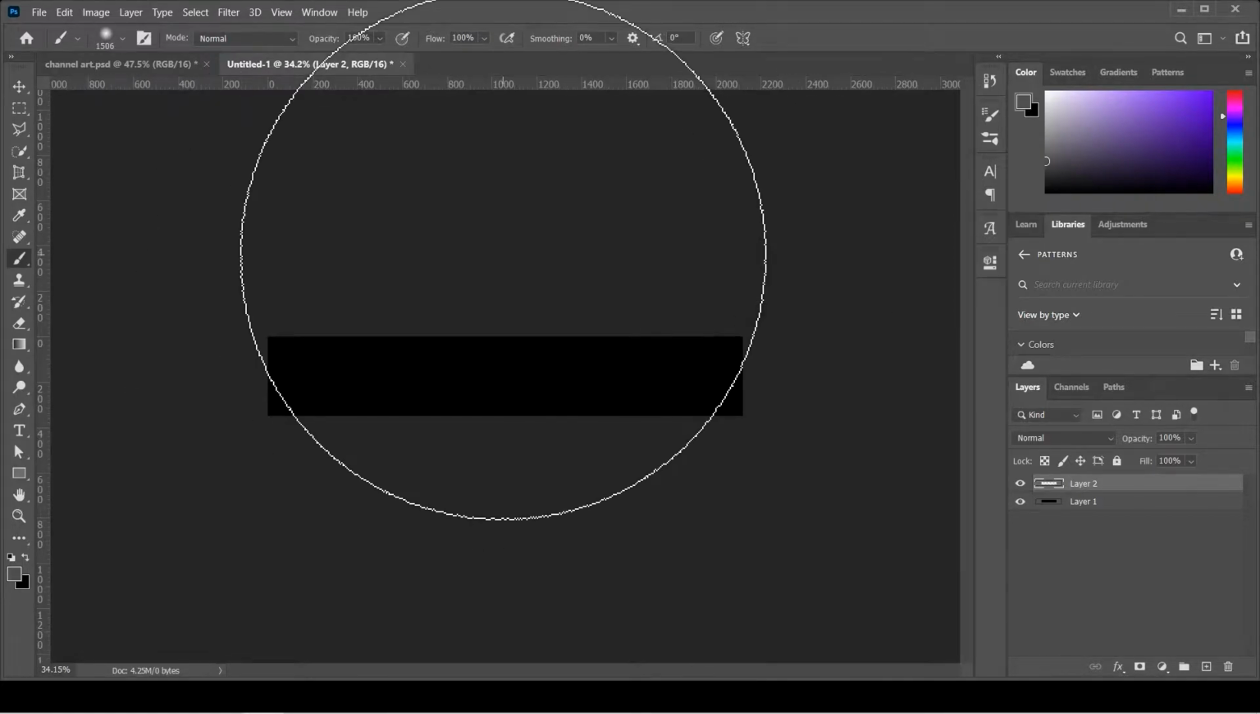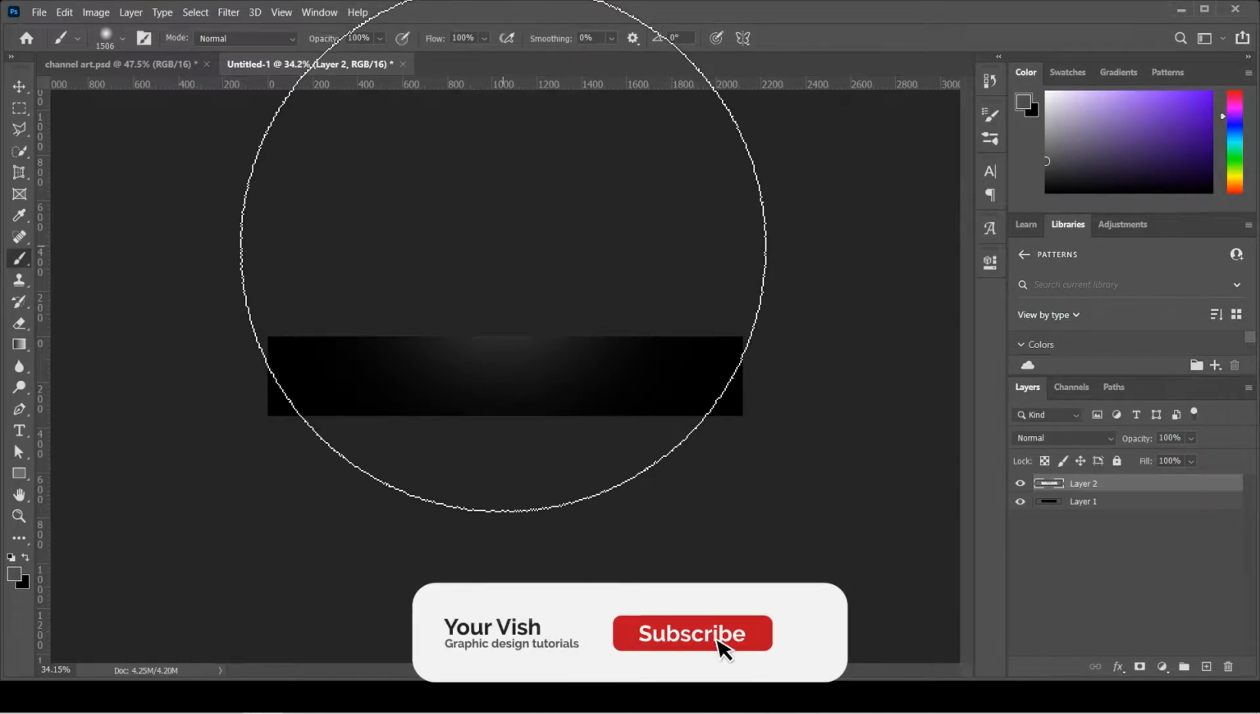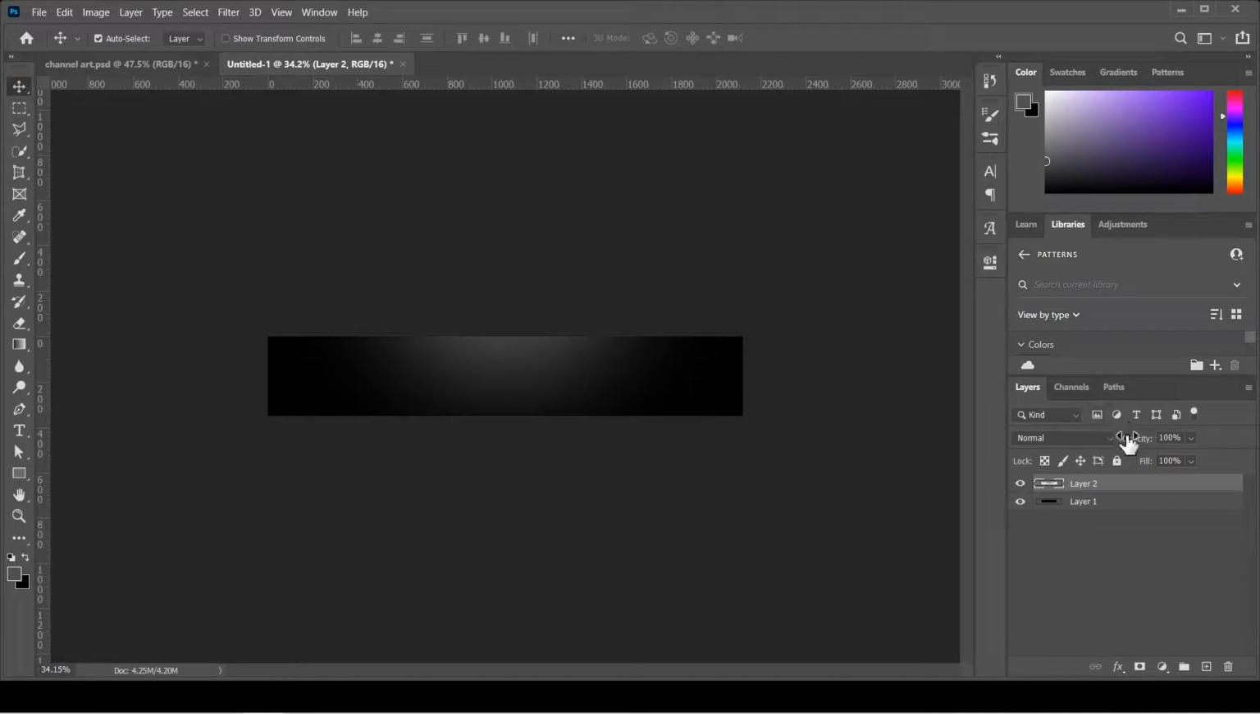And just give it like this. Now make this layer mode Screen and the opacity 75. Now make a group for these two layers and name it BG. BG means background. After that, make a new layer and write your text, color is white only.